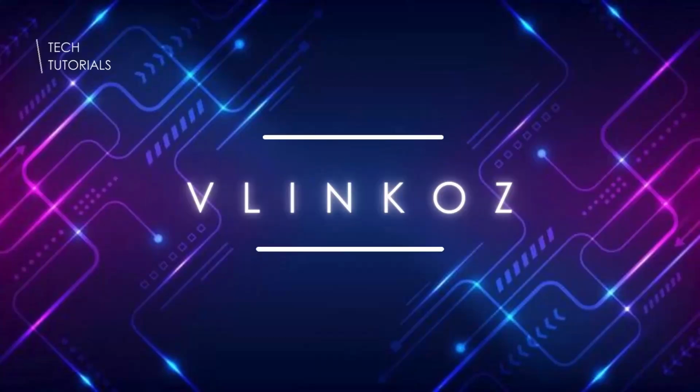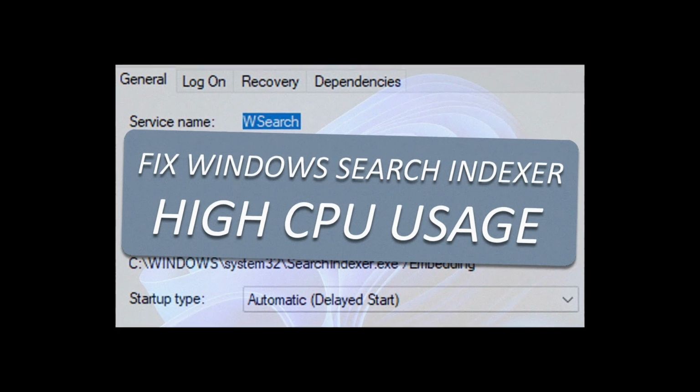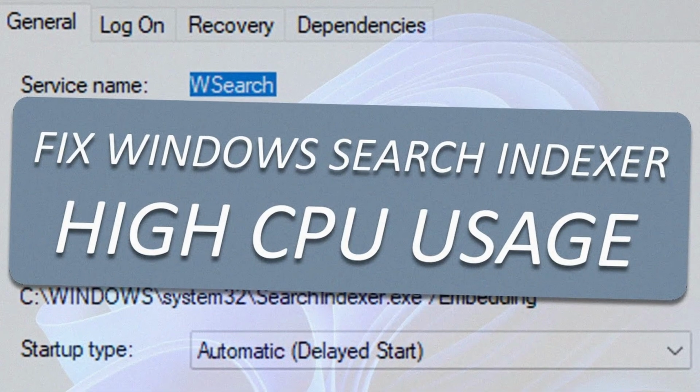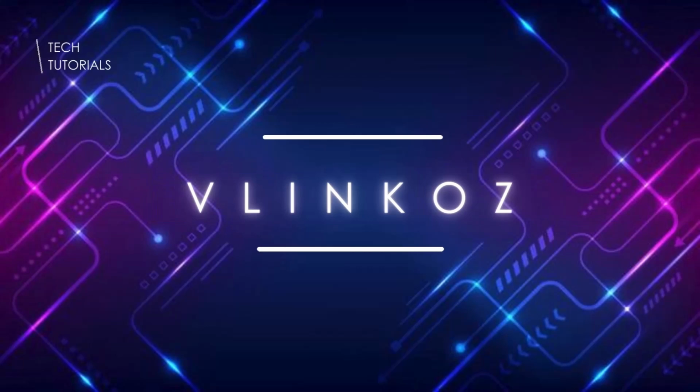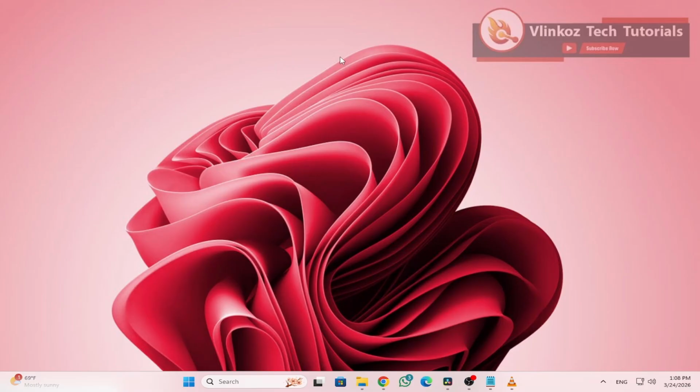In today's video I will show you how to resolve issues with Windows Search Indexer causing high CPU and memory usage. And now let's get started. If you are experiencing problems with the Windows Search Indexer consuming excessive CPU and memory resources, there are a couple of effective solutions. First, we will try rebuilding the search index.